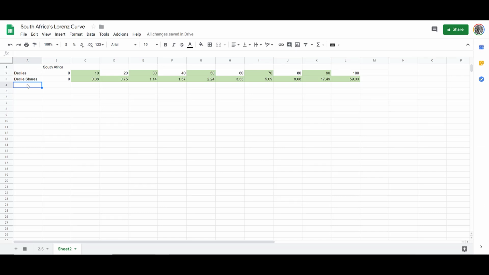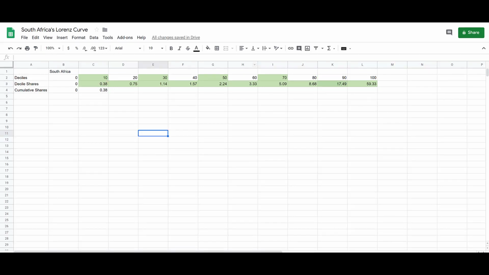To construct a Lorenz curve, we also need to determine cumulative shares, or the share of income received by the poorest decile, the poorest 2 deciles, the poorest 3 deciles, and so on. To do this, add a row to the bottom of your table with the cumulative share of income in each decile. Label this row cumulative shares. Enter a function which adds the numbers as you move along the table to create these cumulative shares. Enter 0 and 0.38 for the first and second values respectively, and use a function for the remaining values.